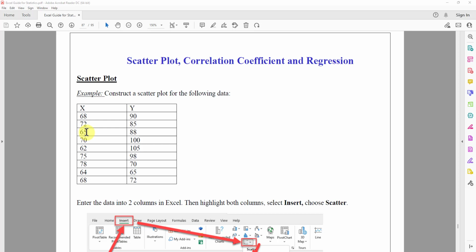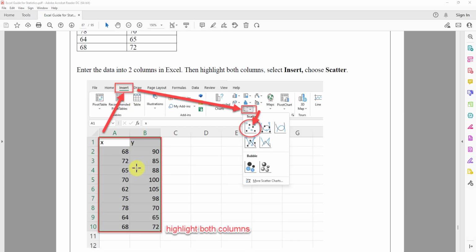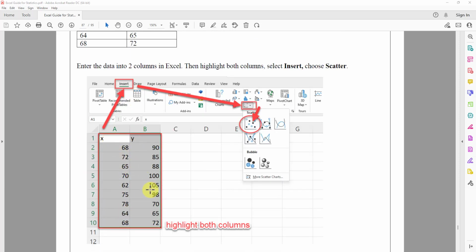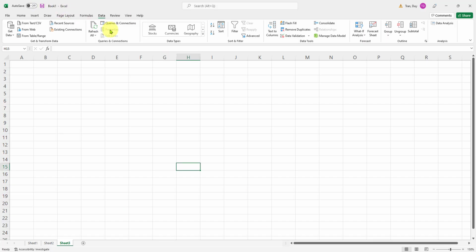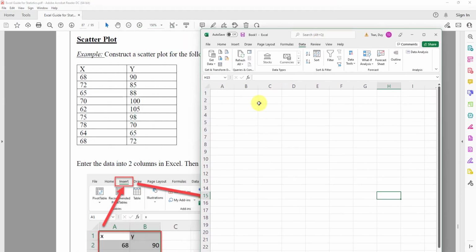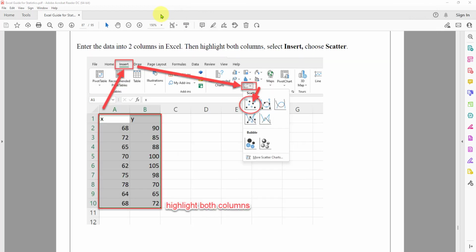We have 1, 2, 3, 4, 5, 6, 7, 8, 9. Nine values for x and nine values for y. So the first step is we need to enter everything into Excel. That is very easy, right? You can enter these two columns in any cells. I pick a random place and put x and y, I label it, and then I just enter all the values in. After you have all the data in, we are going to highlight both columns.